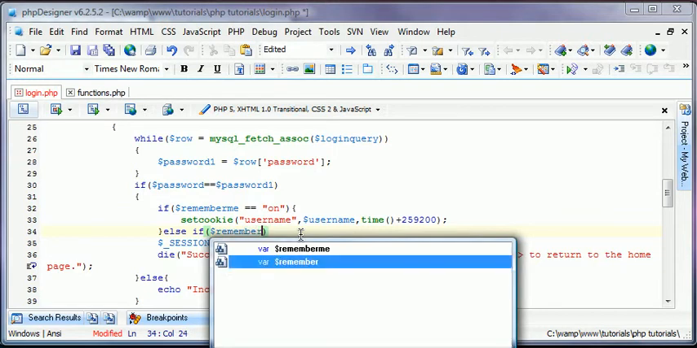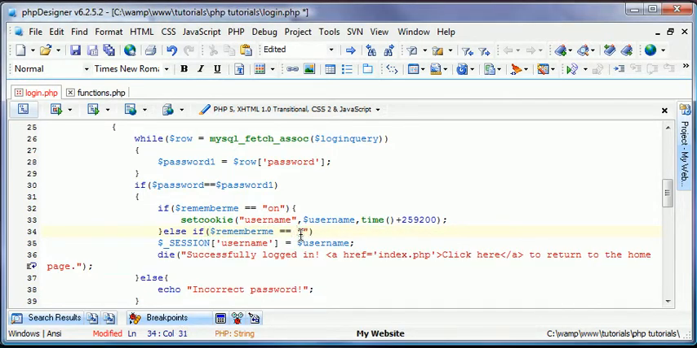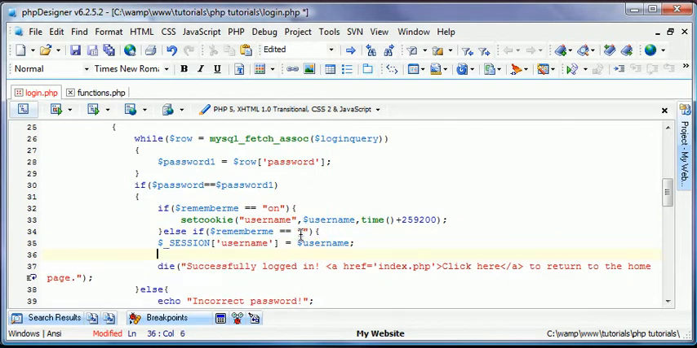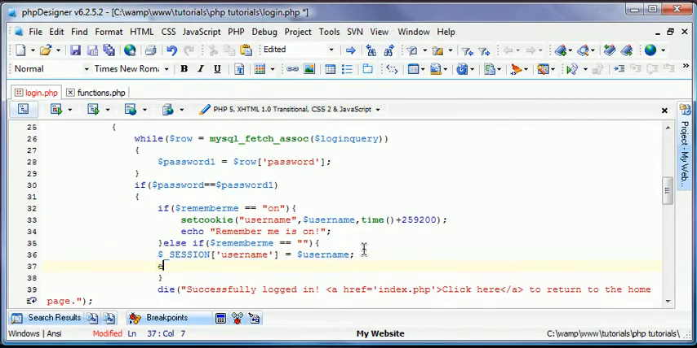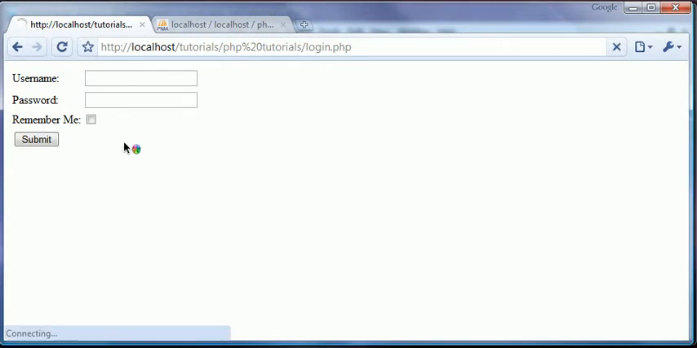if remember me equals nothing, we're gonna do that. And we're also going to echo here, remember me is on. But we're not gonna have that forever. We're just gonna have that for debugging purposes. Remember me is not on. So you can save that, and now we should open up our internet, and that should work.